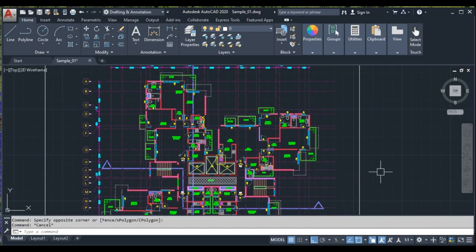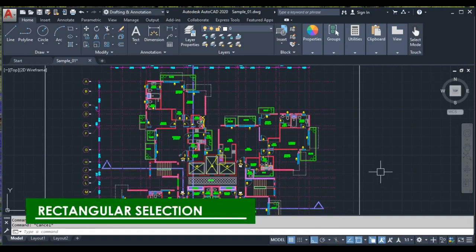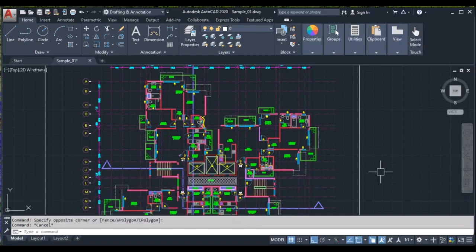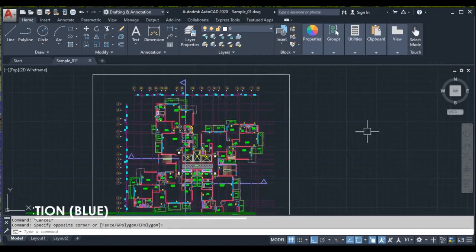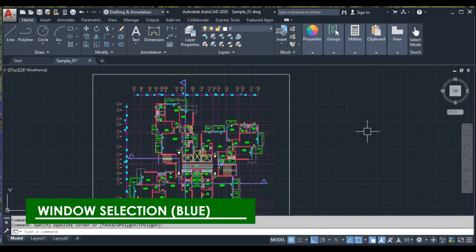Second, we have the rectangular selection. Now the rectangular selection method is of two types. First is your window selection and second is your cross selection. So starting with the first one, we have window selection type of rectangular selection. So how do we proceed with it?